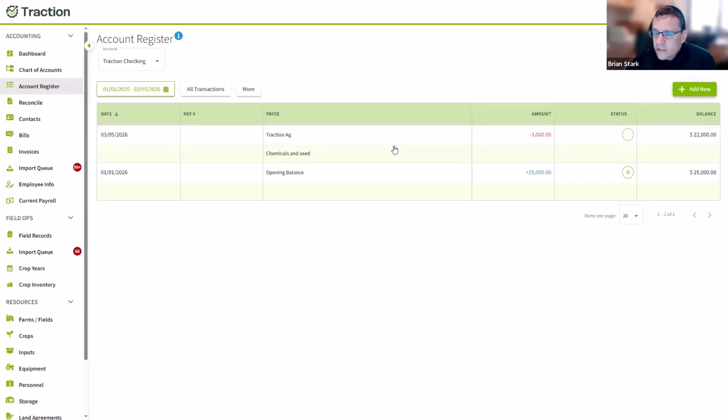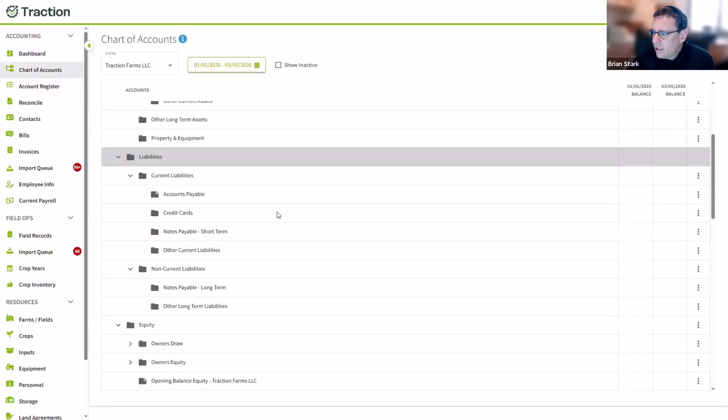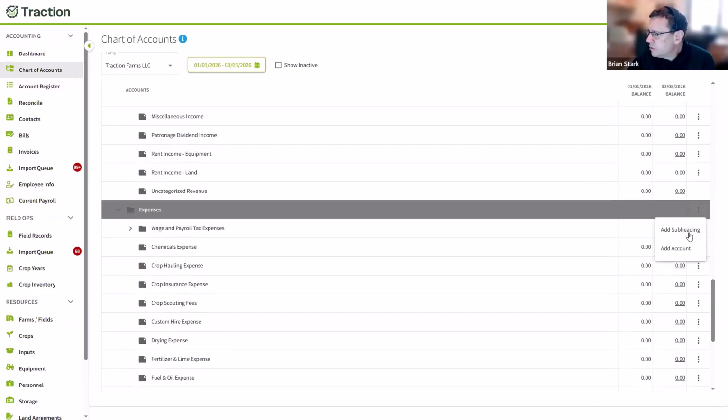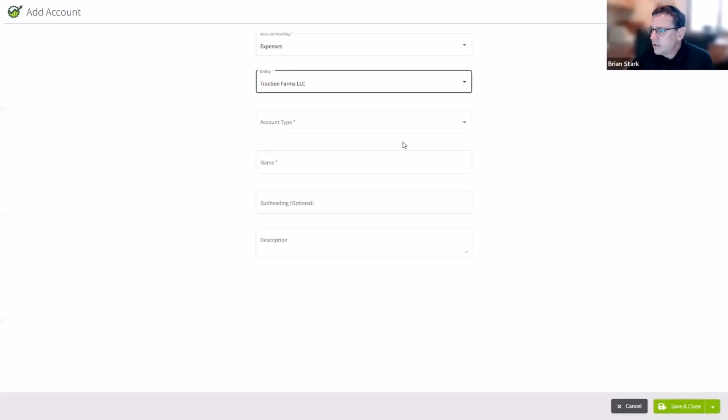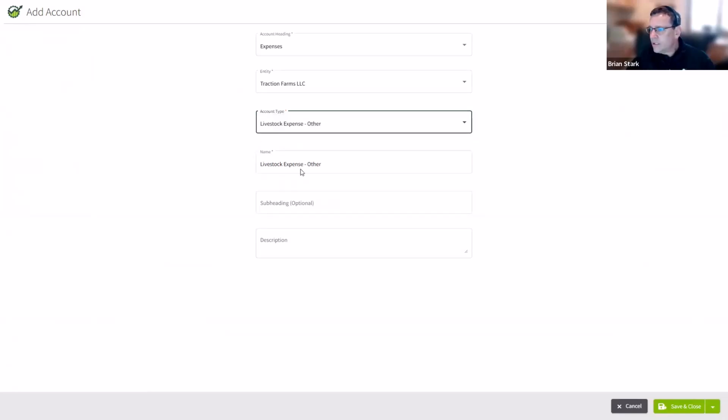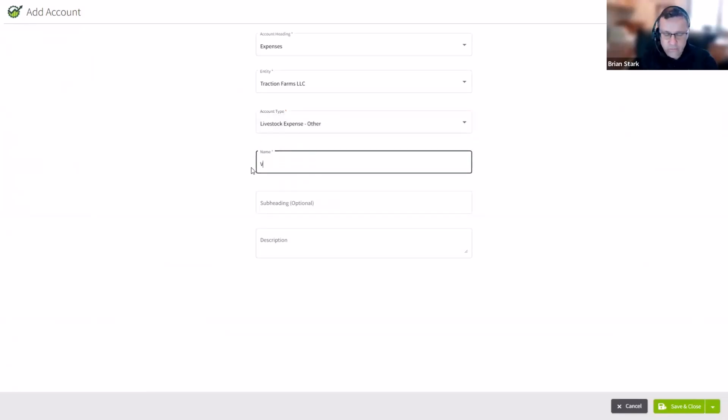All right, so yeah, going back to, I think Scott just made a good point here. So if you go back to chart of accounts and go back to expenses and do a new account here, the account type that you want to pick here is called livestock other. And so this is where you'd call it vet fees and hit save.